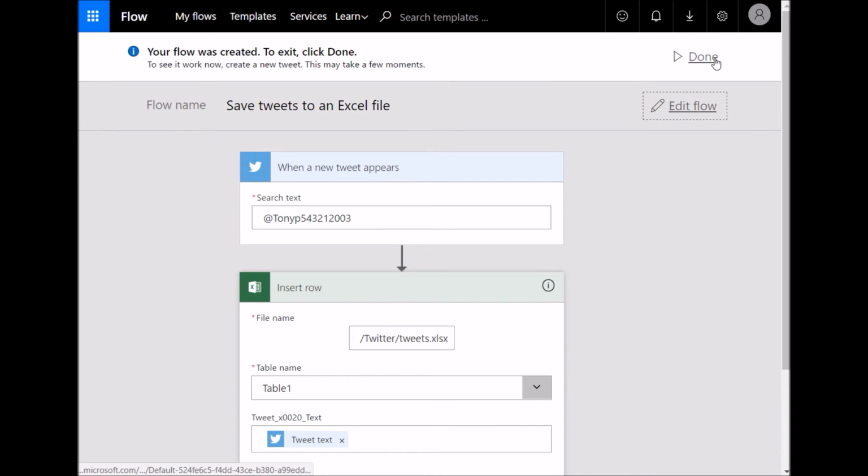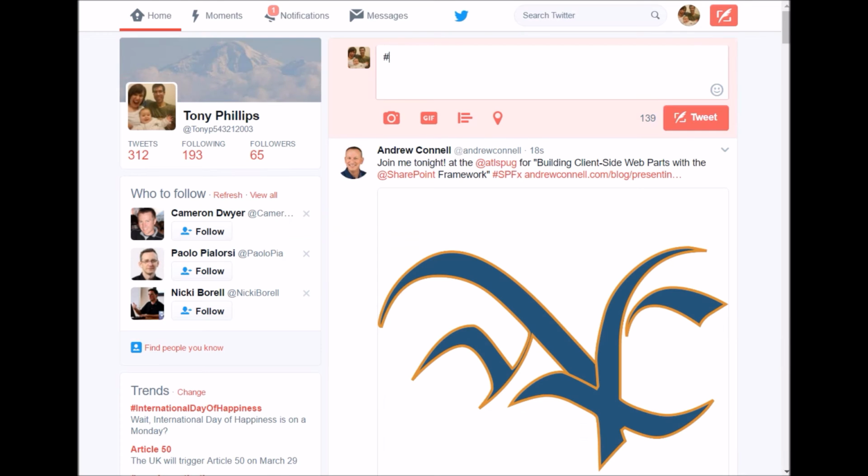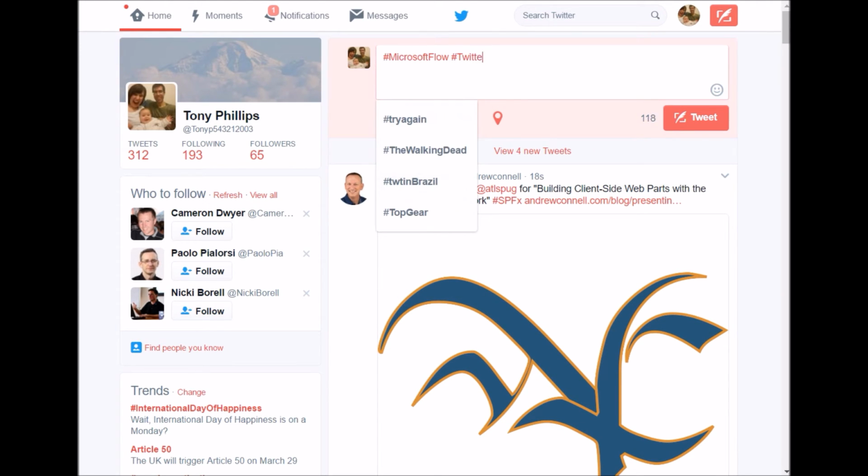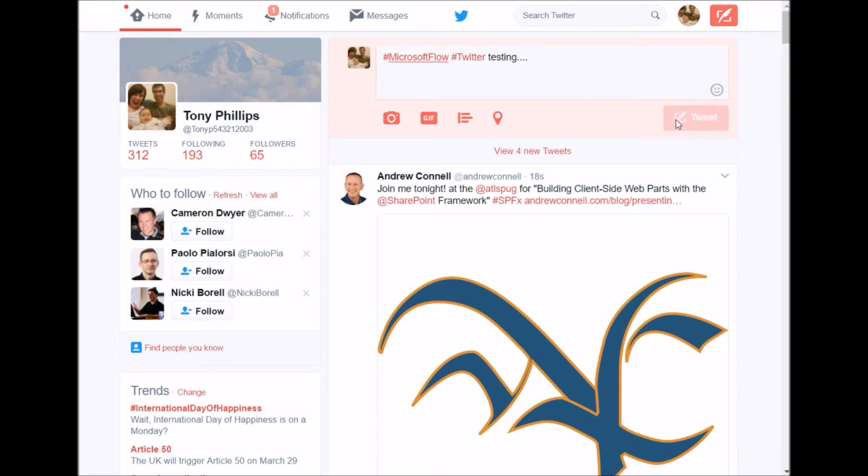Now I've made a slight mistake in that I put the at symbol in there. So this shouldn't work because the at symbol is actually a mention on Twitter rather than the actual account. So unless I mention my account, it won't appear. So I'm just going to show you with it not working first. So we're going to create a Twitter post, just this testing one here.